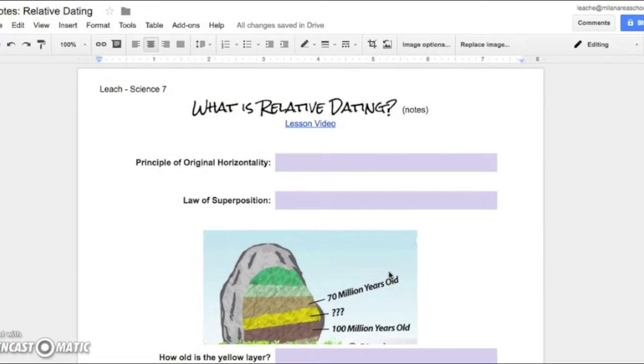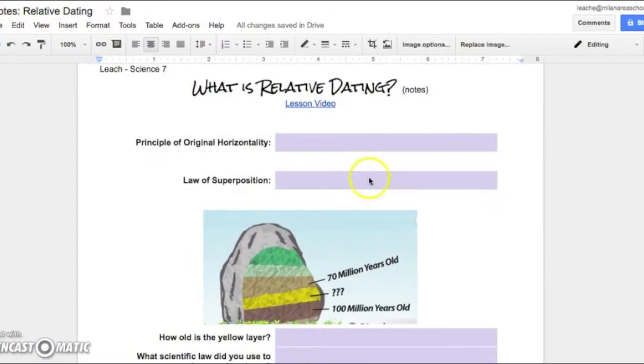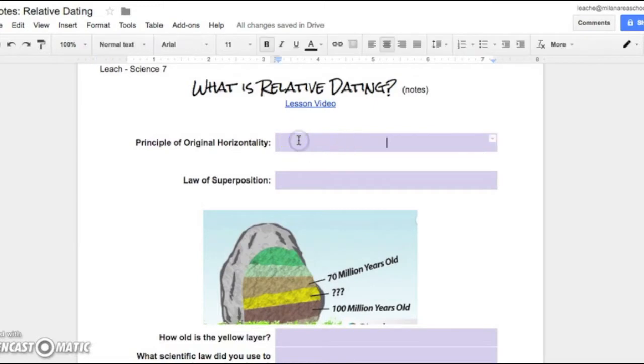Okay, so now that we know what the principle of horizontality is, this is where you will be typing in your answers. Wherever there is the purple, that's where your answer goes. Okay, so at the end of this, all of these purple will be done.